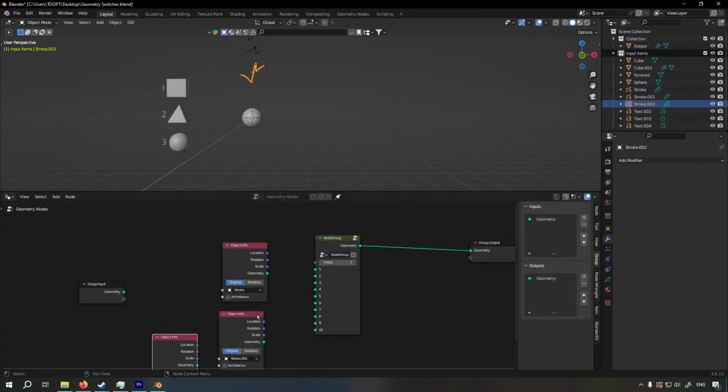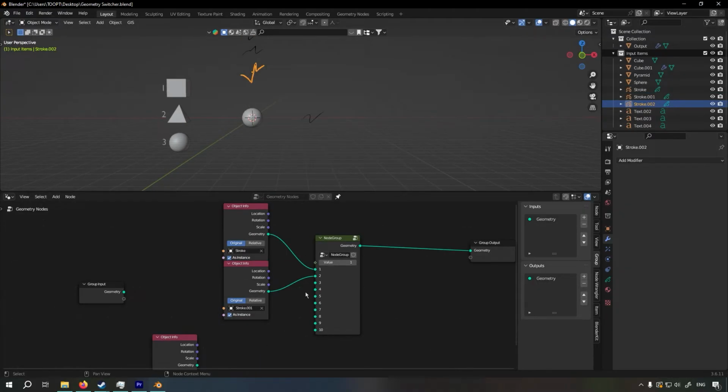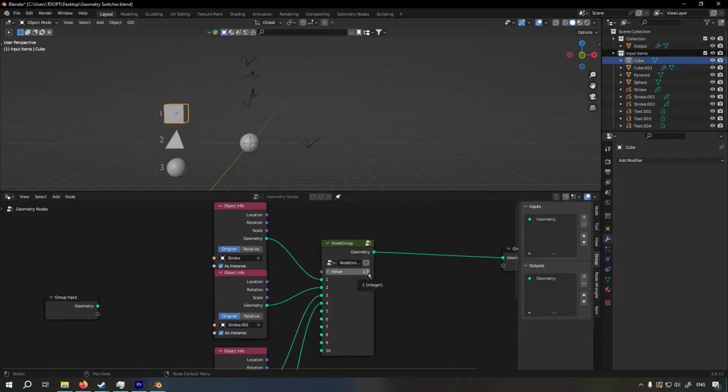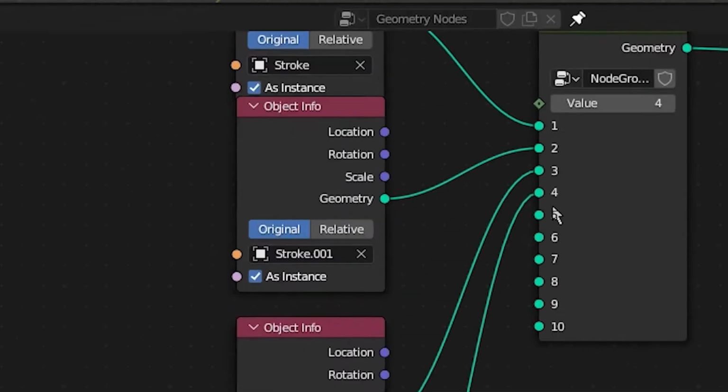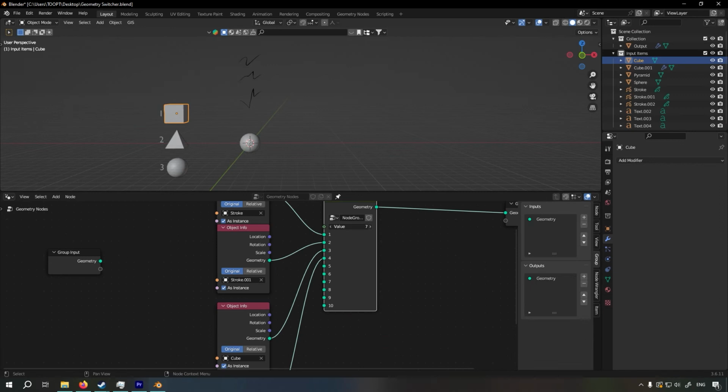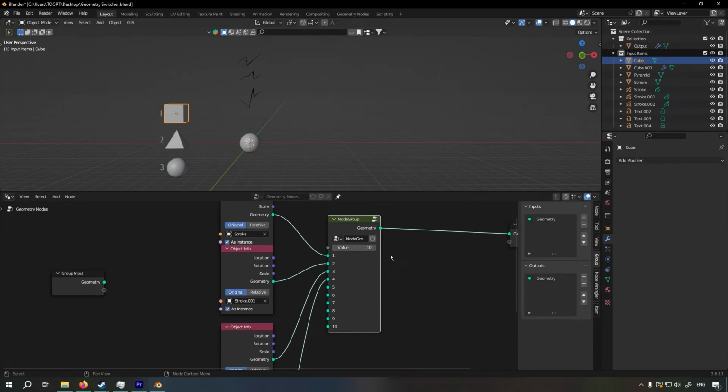If everything is done correctly, when you plug some random geometry into 1, 2, 3 or any other input node and then change the value, the geometry should change to this value. Also, it is important to check the checkmark as instance on object info when you drag and drop objects into the geometry nodes window, since every single delete geometry is in instance mode.